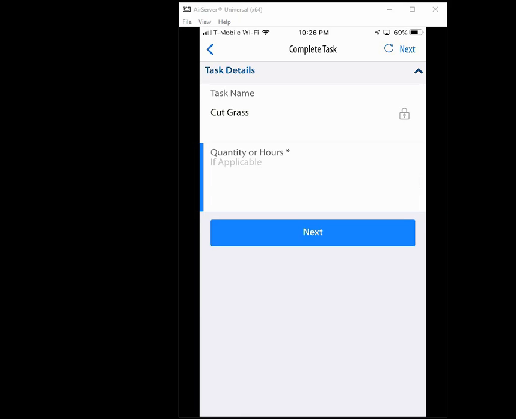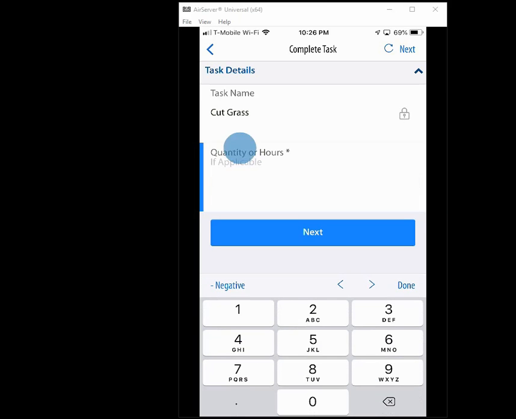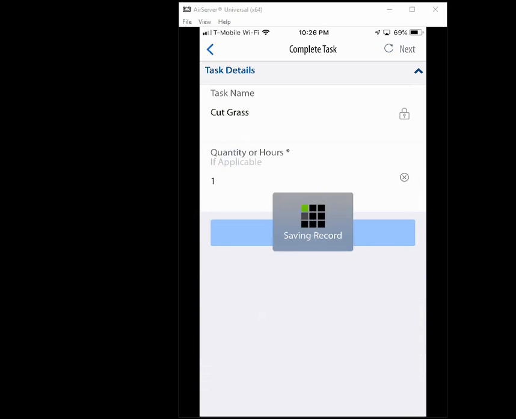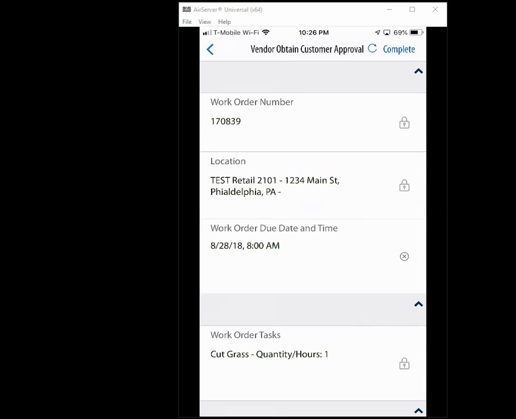When you're actually doing this, I'm going to back this up for a second. When you're actually entering your quantities or hours, you want to tap on the words themselves in order for your number keys to come up, or in order for your text box to come up. So we're going to click 1, I'm going to hit done, and I'm going to hit the next button. It's now going to take me to my customer sign-off screen.